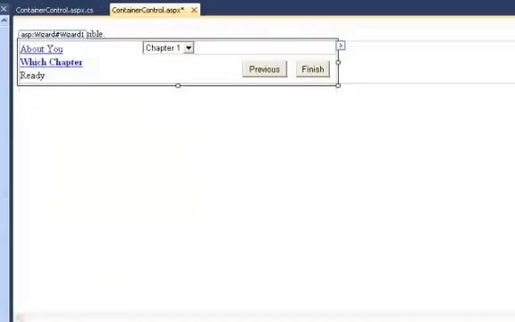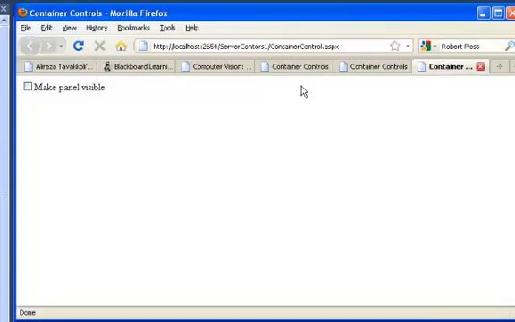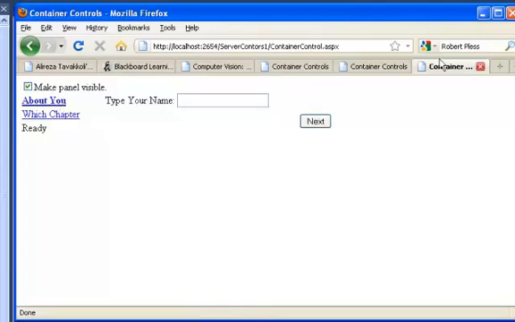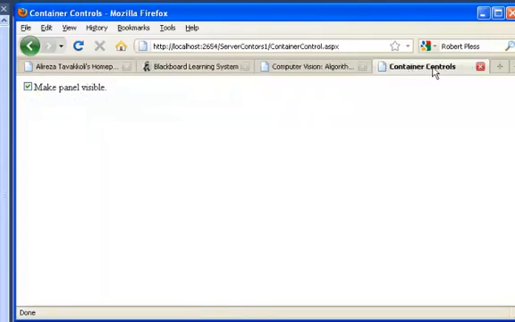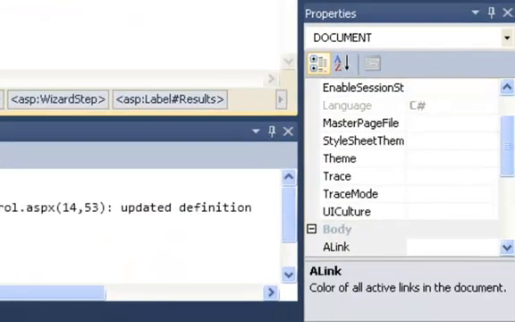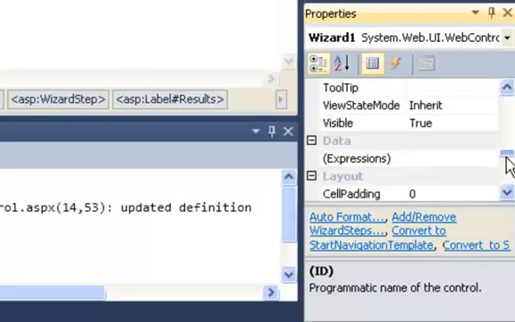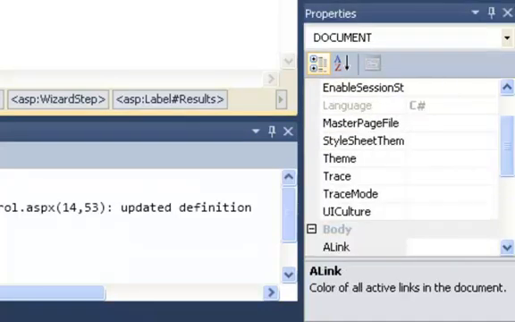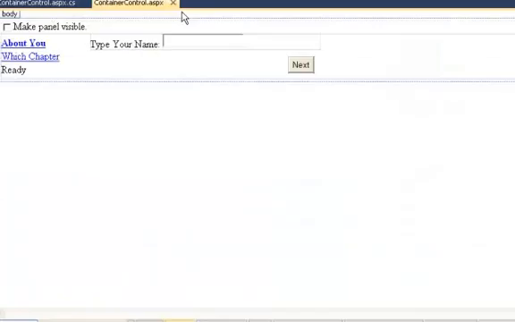Now if I save everything and run my page, you see that the make panel visible checkbox is unchecked, therefore nothing's appearing. If I check it, it essentially puts me back to chapter 2. Now I have to make sure that I reset the active step. So let's undo this, go back to my wizard, and make the active step of the wizard 0, so that the wizard starts at 0, and let's save and run it again in the browser.